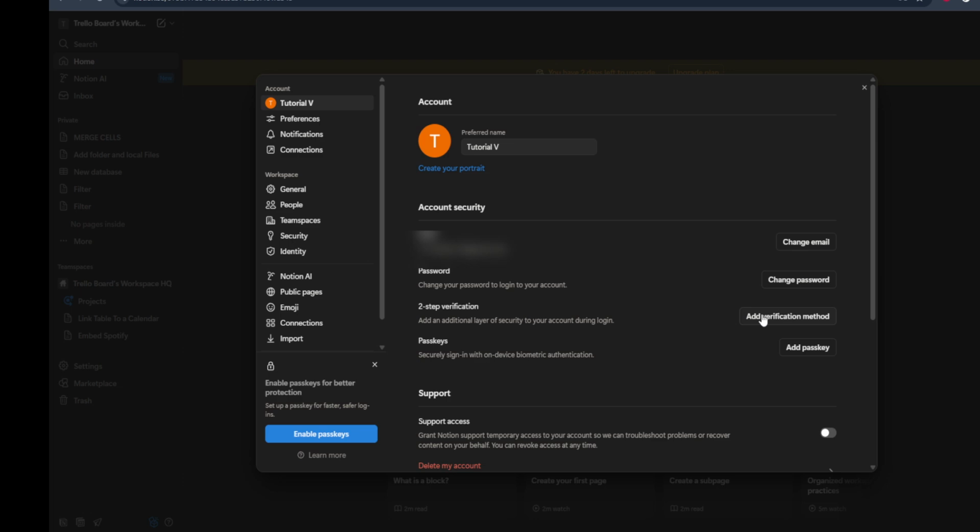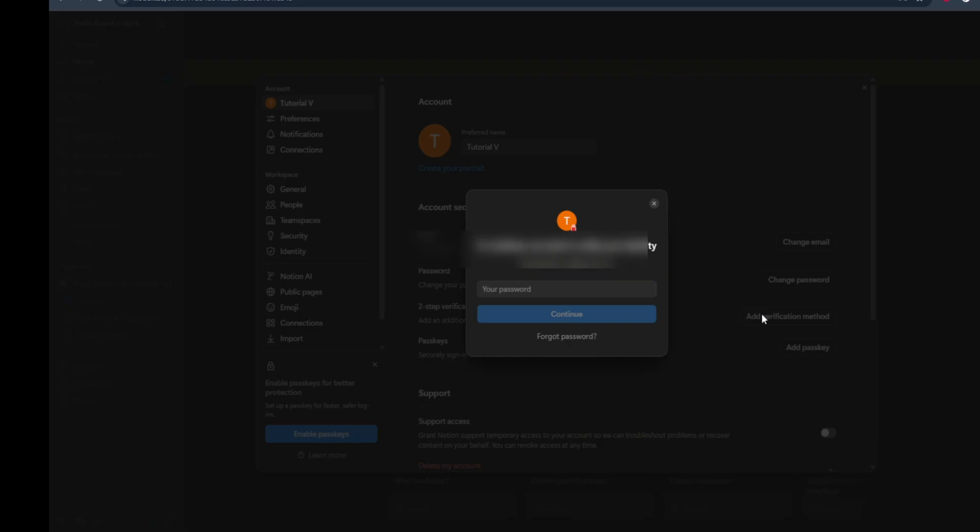You'll need to find the option labeled Add Verification Method. What this does is allow you to set up an additional form of verifying your identity alongside your password. Click on this option. It's an important feature because it significantly enhances security by ensuring that even if someone gets hold of your password, they still won't be able to access your account without the second verification step.